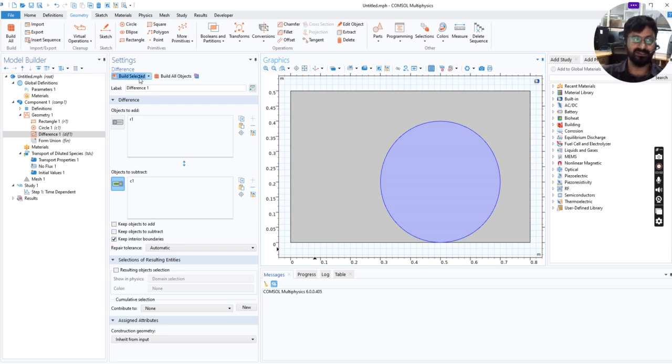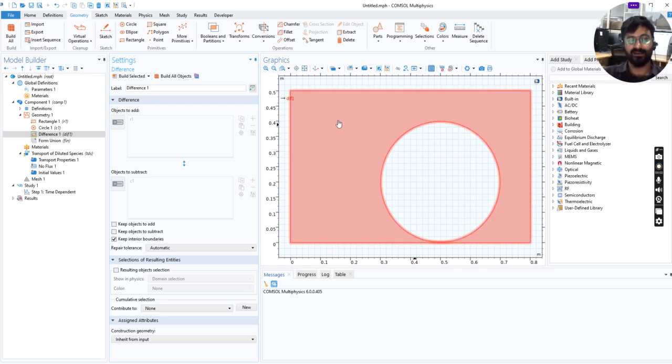Okay, so if I do these things and go and build it, you can see this rectangle was earlier and the circle was earlier also, but I just removed this circle from the rectangle. That's why you can see the circle got removed. But if I want to keep the object to subtract, so if I do this and go here, you can see this will show you the object which is being subtracted, the circle that is there. But if I disable this, obviously it got removed. I hope this is clear to all of you.